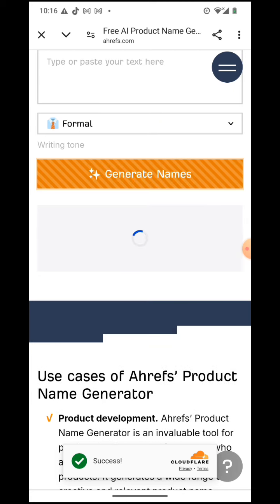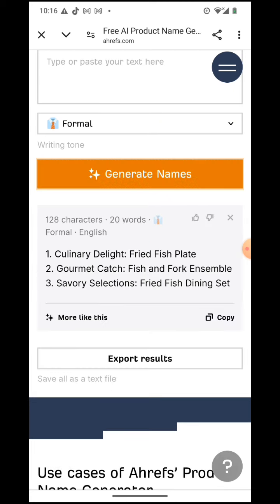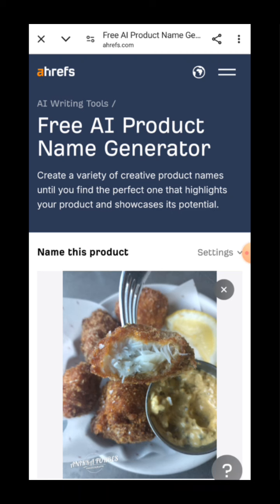It's magic. And as you can see, here are 3 names it has come up with that I could choose from or tweak myself. So again, go over to this website where you can create any name for a product or just a photo in general, or if you do photography. This site is a great one to use.